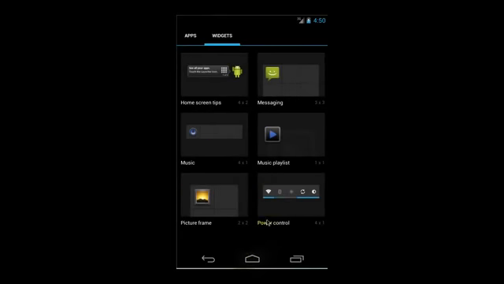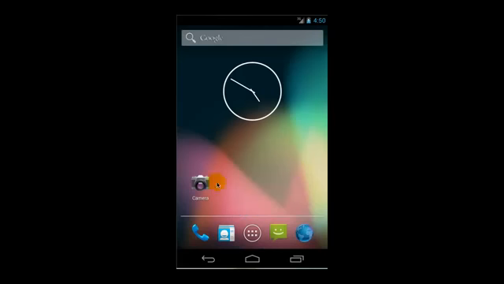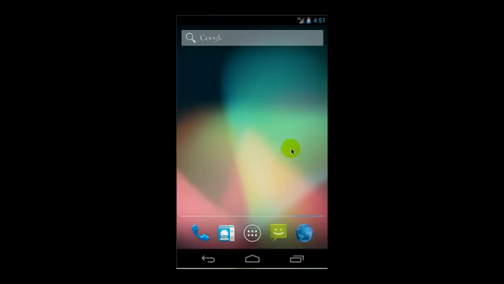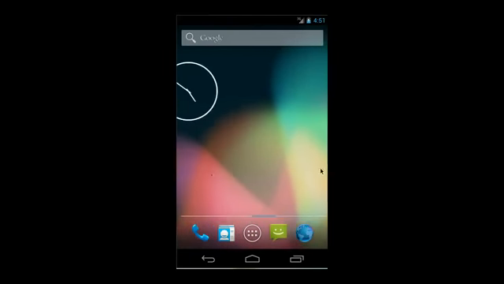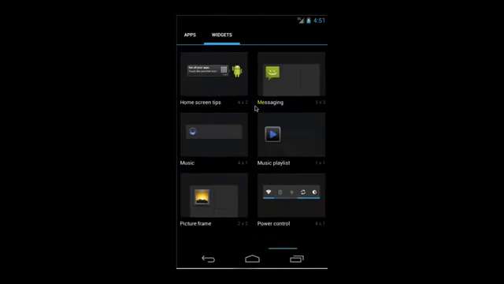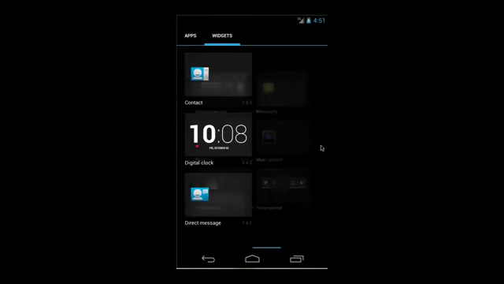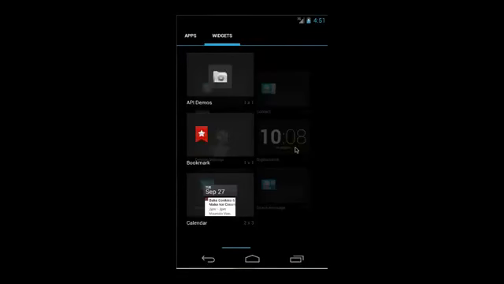If they go back to their home screen, they're not going to see anything sitting there. They're not going to see anything at all. This is what their home screen looks like. So as far as they're concerned, there's nothing shady or funky going on. They can go and look at their list of apps or widgets if they want to, but nothing seems out of the ordinary.